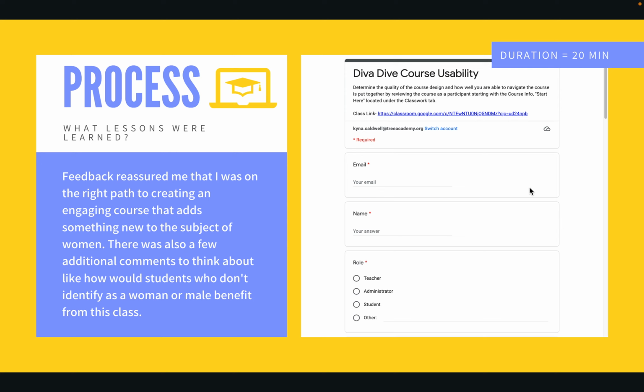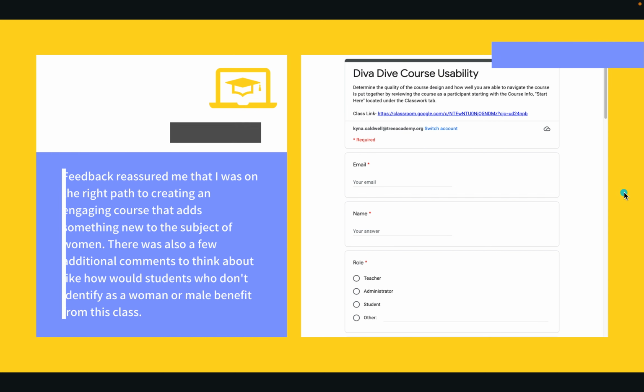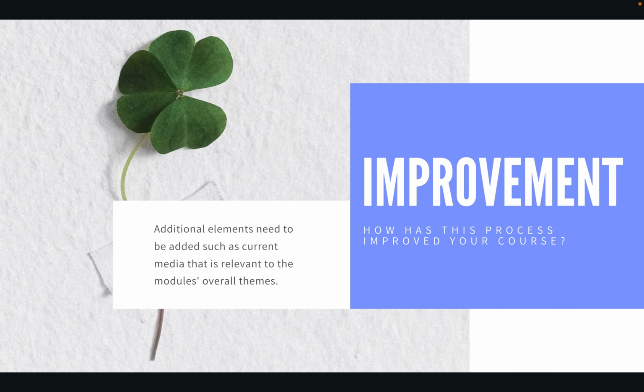So, it's great to have a basis as far as the research that I'm using to build this course upon. But I definitely totally understand what they mean by making sure that it's also relevant to the students and always tapping into how they can relate to the material. Okay. So, as I said before, what needs to be improved upon is additional elements need to be added that are relevant to the module's overall themes.